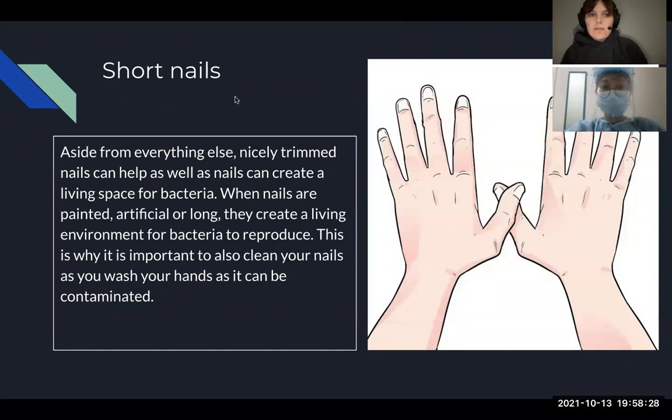So in this slide, we have short nails. When nails are painted, artificial, or long, they can create a living environment for bacteria. So nicely trimmed nails can help not create a living space for bacteria.